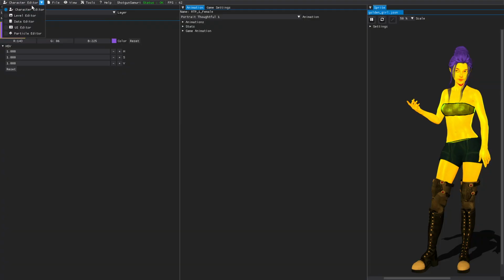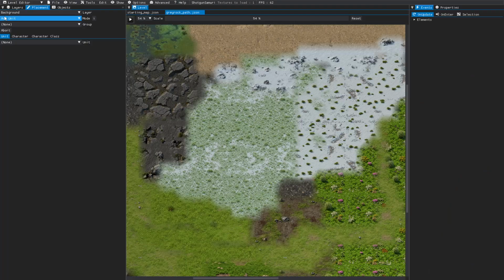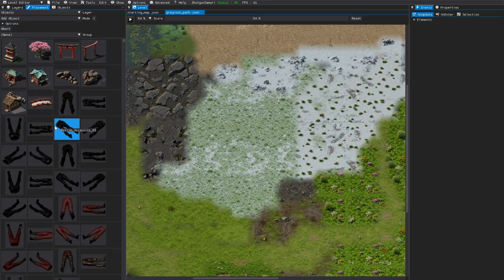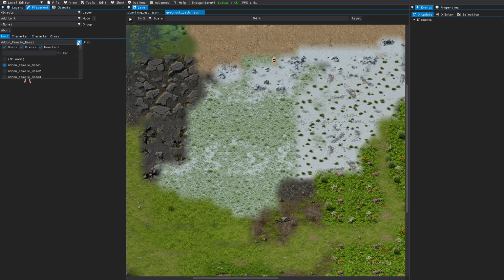Okay, now I'll go back into the level editor. And what I'm going to do is go away from background to objects. Then under objects, I'm going to choose add unit mode, which I'm already on. But just in case you're unaware, it's usually by default on add objects. So I'm going to go to add units. And what you'll see here is that she's not in this list. See, not in the list.